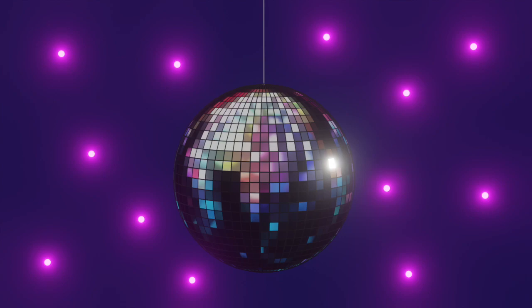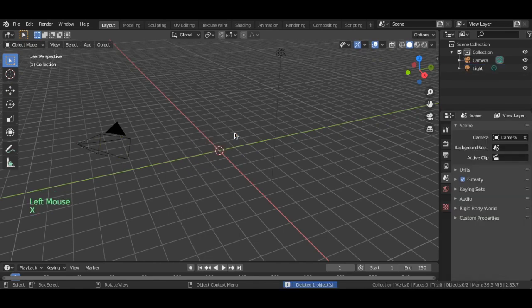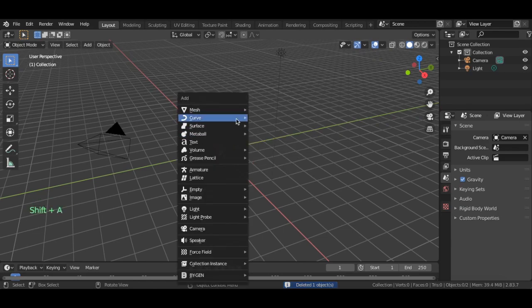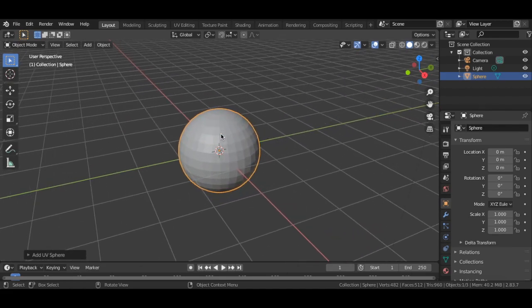Today I'm going to show you how to make this disco ball in Blender. So the first thing I'm going to do is delete the default cube. I'm going to press Shift A and add a mesh UV sphere. Okay, let's zoom in on it.